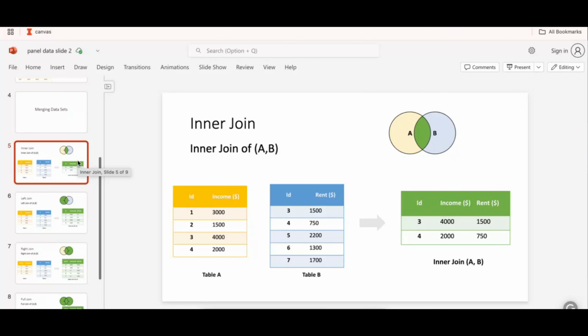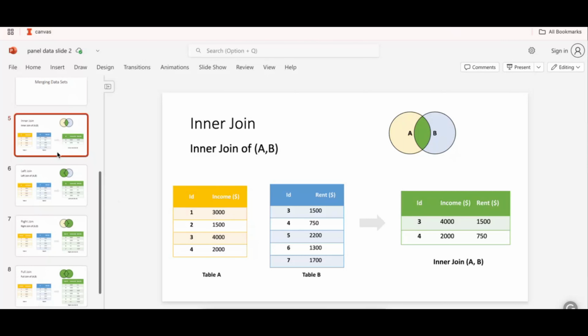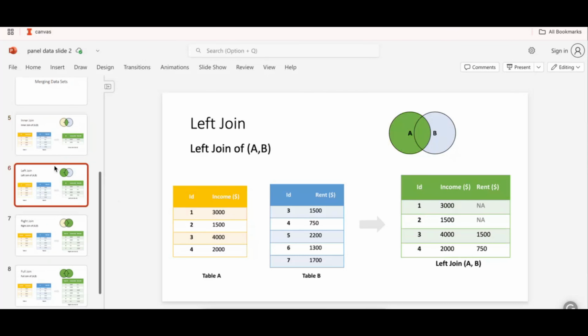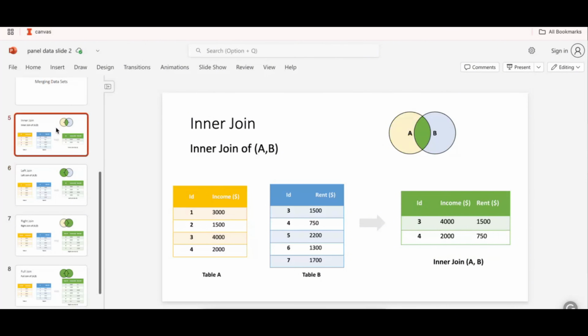In this example, as we are joining based on ID, what we get is a new data set that gives us rows for IDs which are common in both. That is again 3 and 4. You can also understand it in terms of a Venn diagram, where we get the intersection of the two data sets, as you can see. Does it make sense to you? Yeah, right. So it just has the intersection of both the data sets.